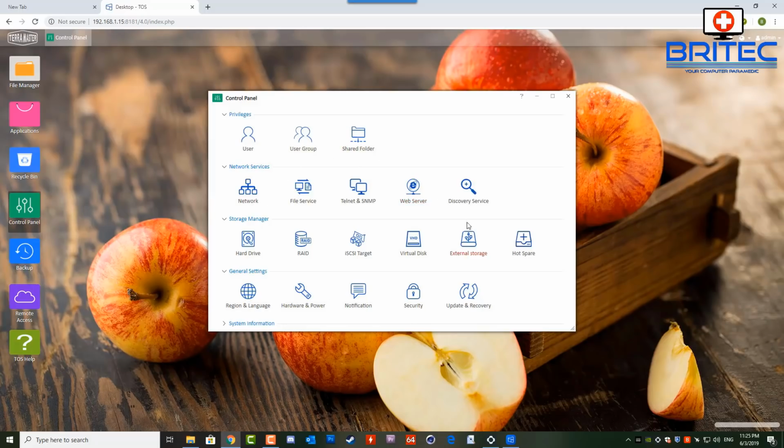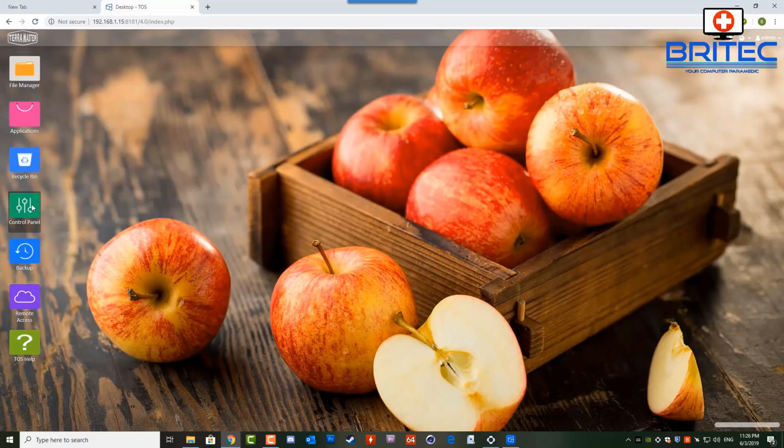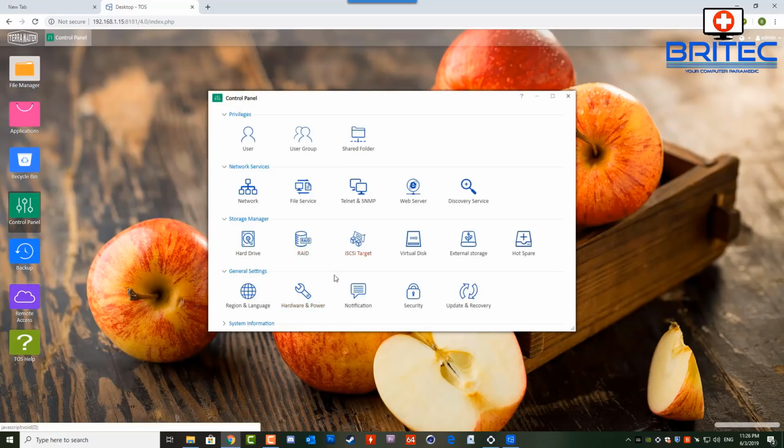Now the control panel is where you can get access to all your tools and features. So you can see here we do have all our privileges here for our users and our user groups and our shared folders. We can get access to here, we can add in new users if we want to. We've got access to our network services like network, file services, Telnet, web server, discovery service and all that sort of stuff. So you can set all this up inside here how you like it, and you can also give people, user groups and users, access to your network from outside of your network or in your local network depending how you want to set it up.